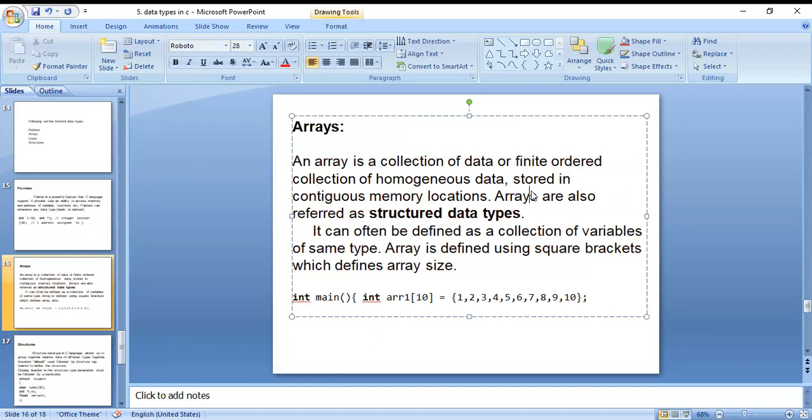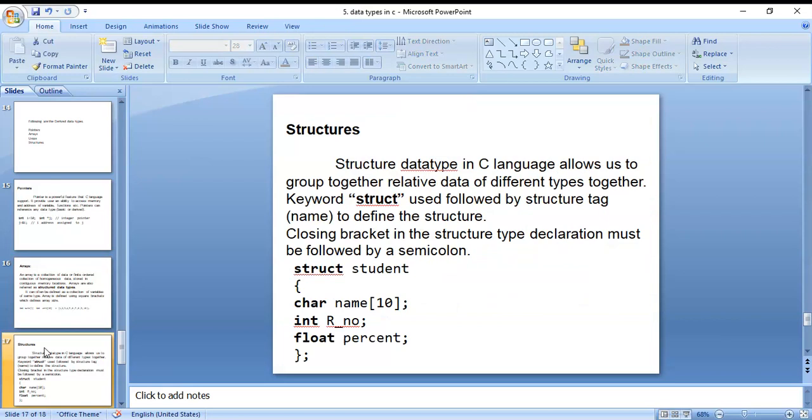Those elements are stored at contiguous memory locations. Arrays are also referred to as a structured data type. But structures and unions, these are heterogeneous data types.